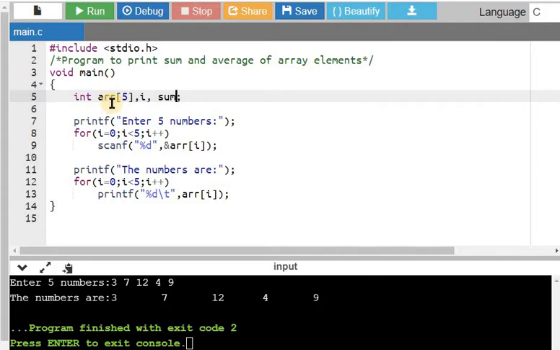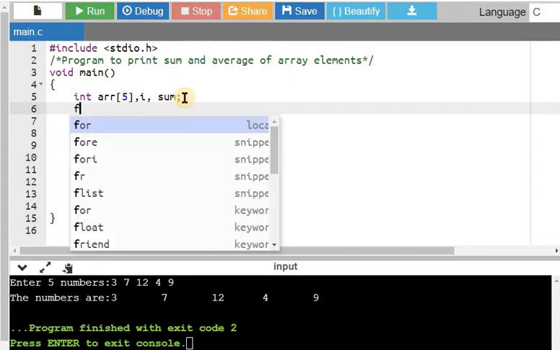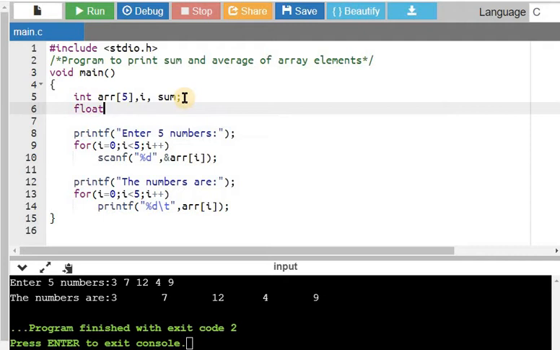Since all the numbers are integers, the sum of all integers is also going to be an integer. So I'm going to declare sum as an integer value. The average, on the other hand, can be a floating point value. We may end up getting decimal point values.